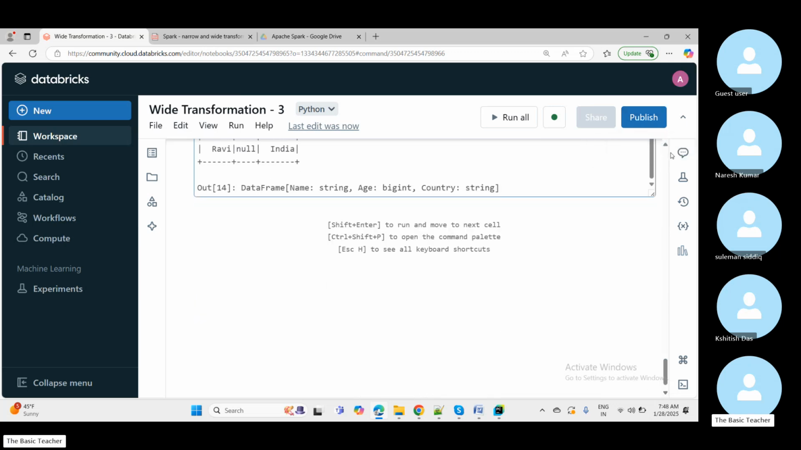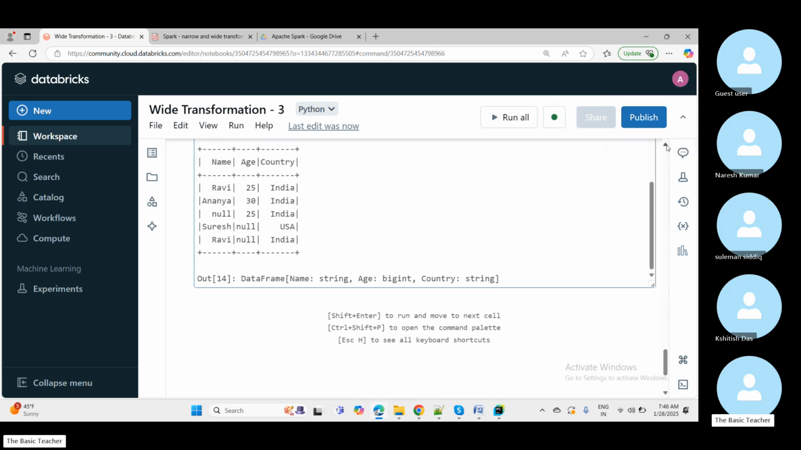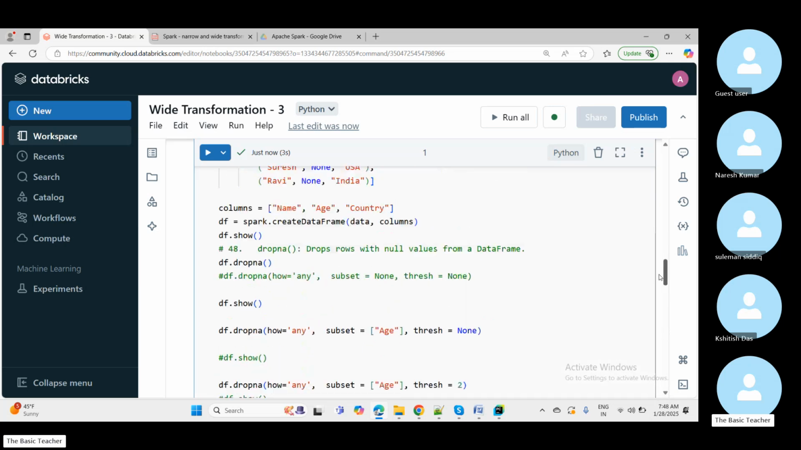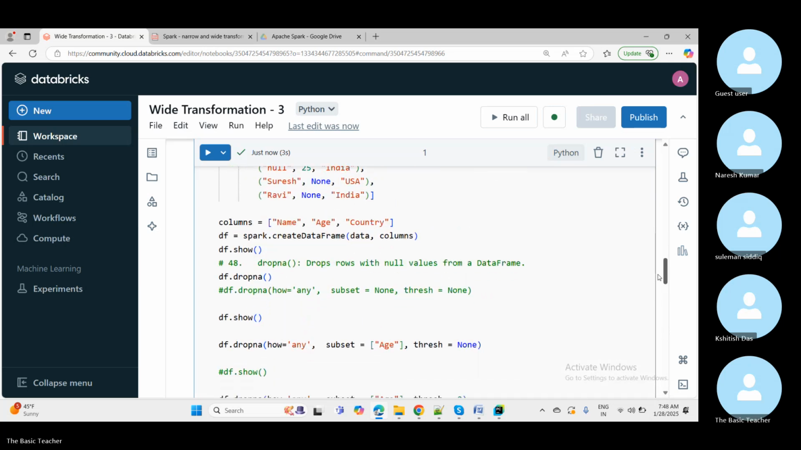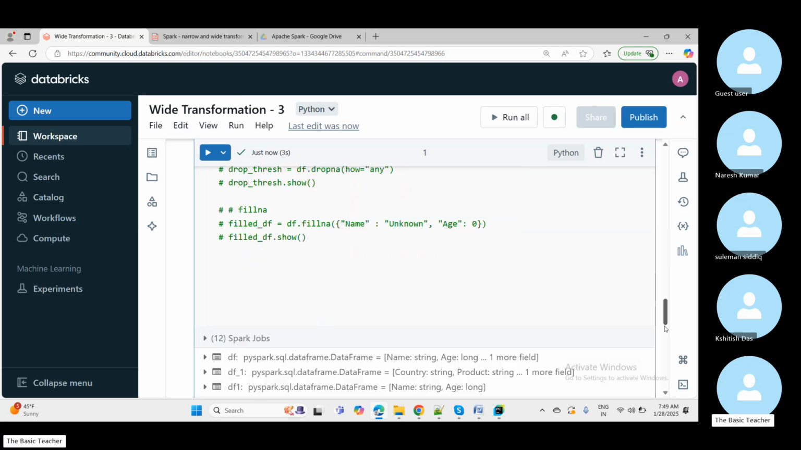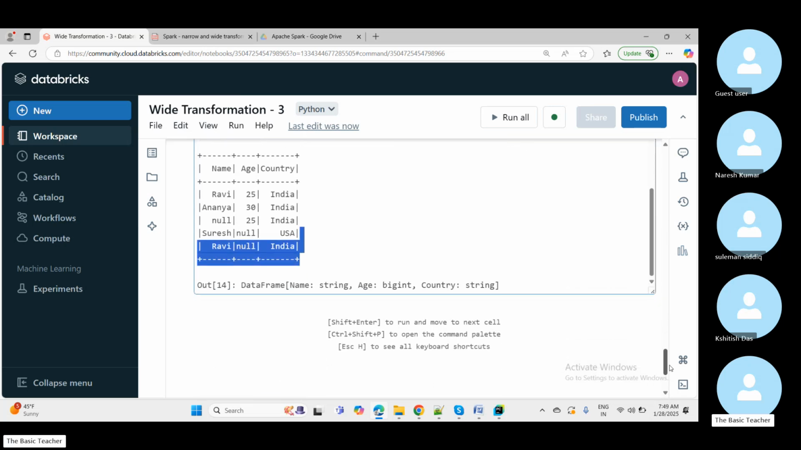If you see the output, this is still coming with output data frame column name only. Why? Why is this not printing that? df.show, why is this printing like this?